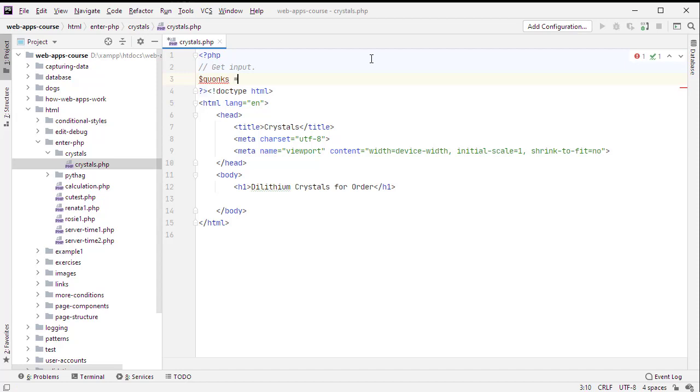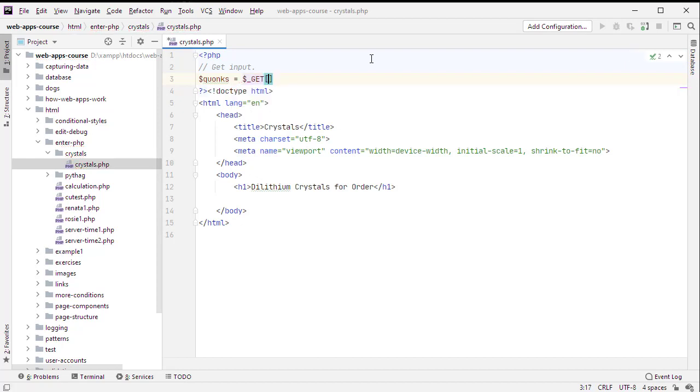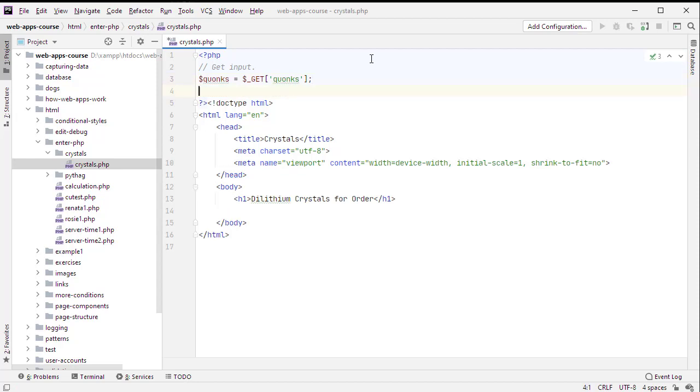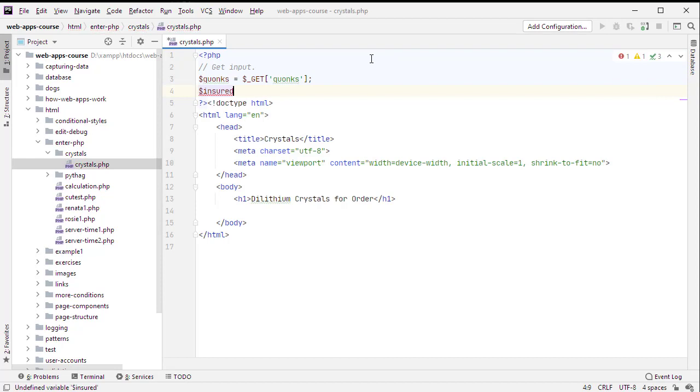It's referenced in our textbook. So dollar get, and it's quonks. Right. All right. Now the next one was a dollar insured, and I'll just do like that, and we'll do this, and we'll do that.